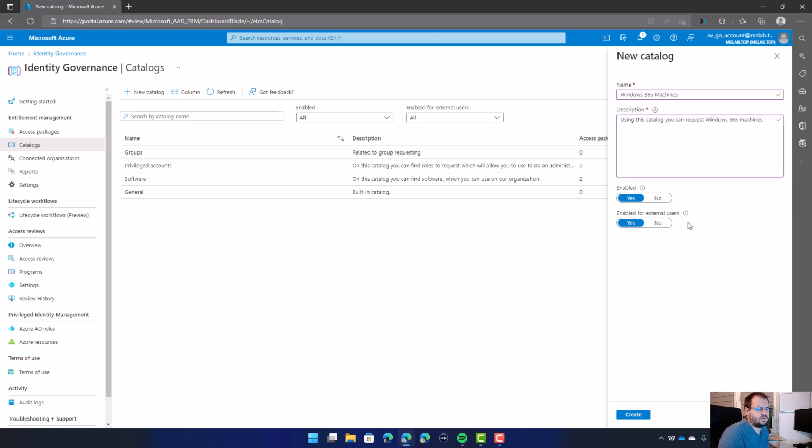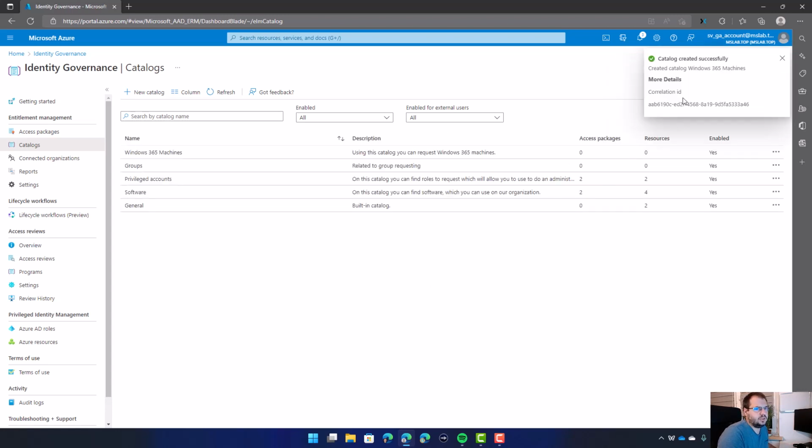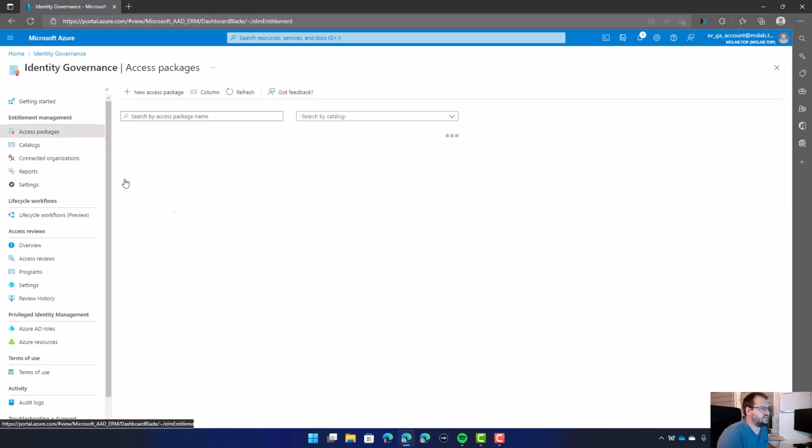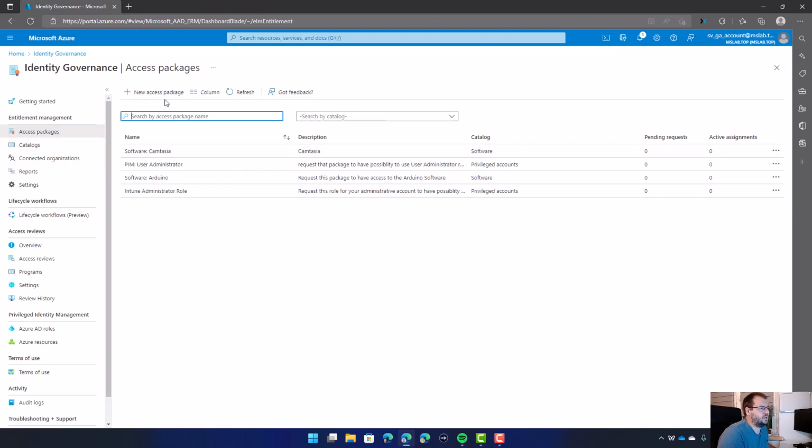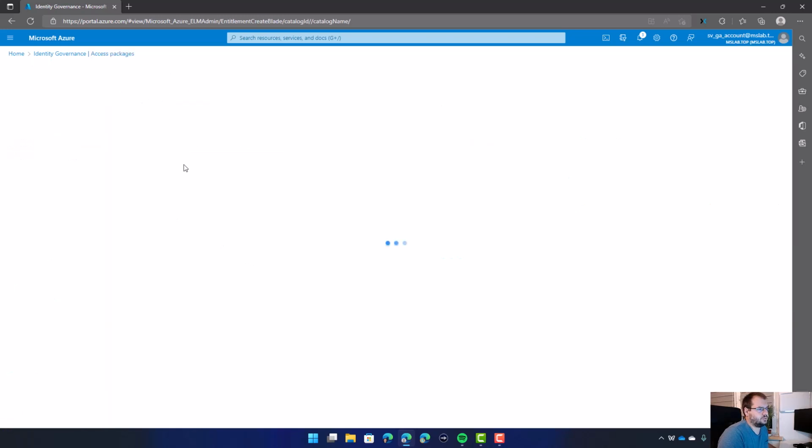It will depend on our use case, because for example, we can allow our B2B users to request Windows 365 machines. They don't need to have physical machines, or maybe they can have only web access, and so on. So depending on your case, I will select the No button. The catalog was created properly. Now we need to go to Access packages and select the button New access package.